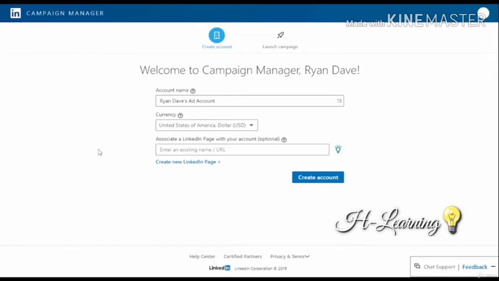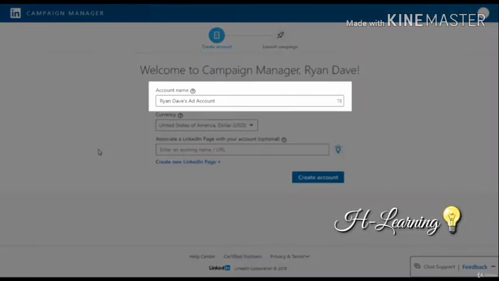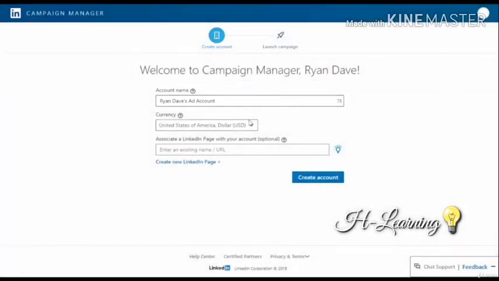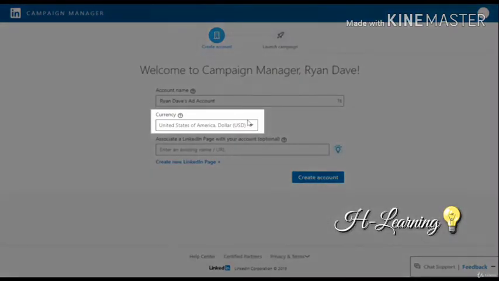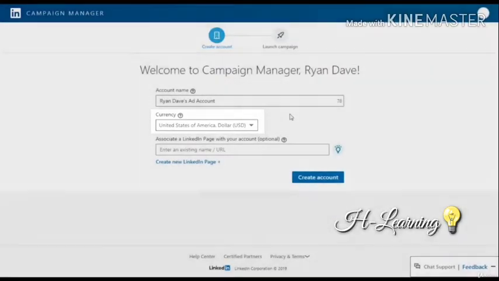Since I am a new advertiser, LinkedIn needs some information before it can create my Campaign Manager account. The first is the account name, to help you identify this account, as you can create multiple ad accounts. The second one is the currency you will use. Take note that this is permanent. You cannot change it once you set it, so be careful.